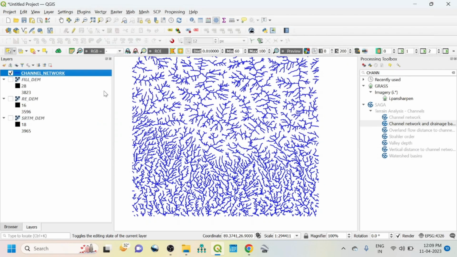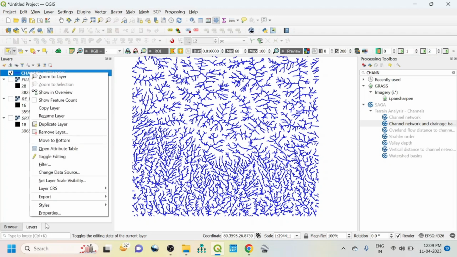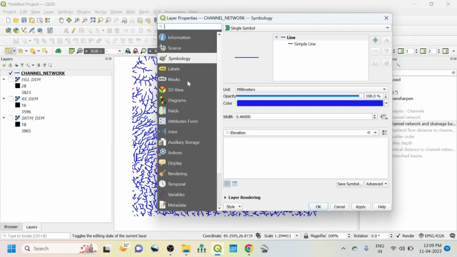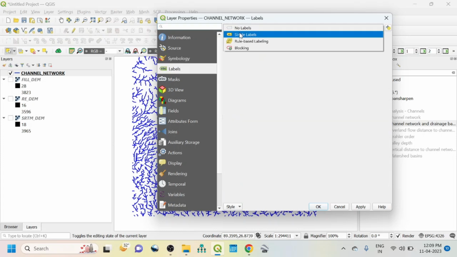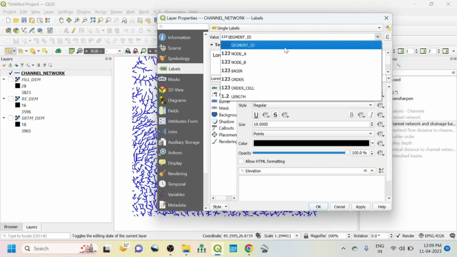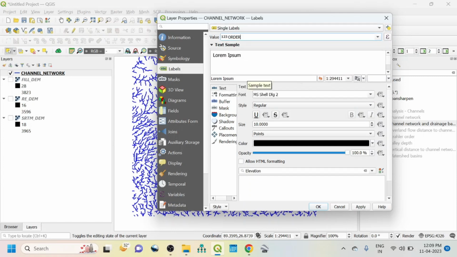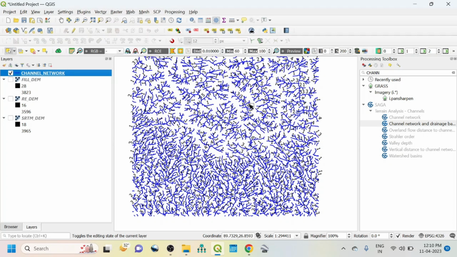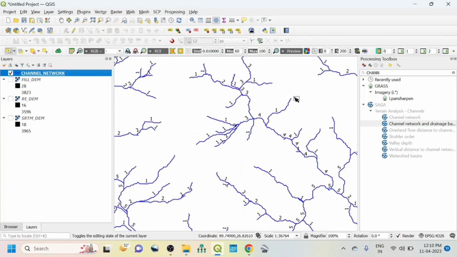Another thing we can do is go to properties. You may go to the labels. Click here, single labels, and from this value we can select order. Then click apply, and OK. If I zoom in, then you can see the stream order also.